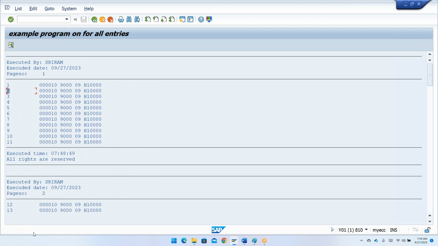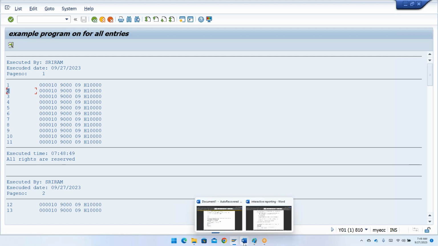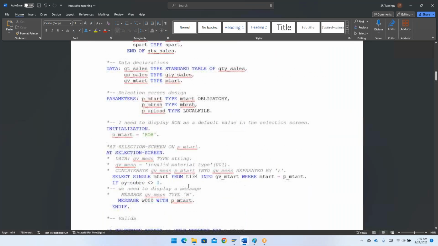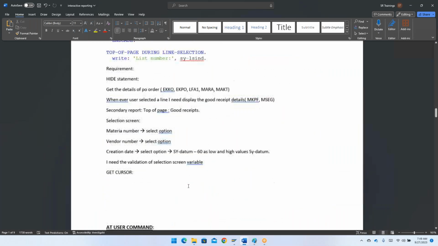Okay, so this is how you have to create your interactive reports. This is how we have to create your interactive reports. And the last event is at user command.